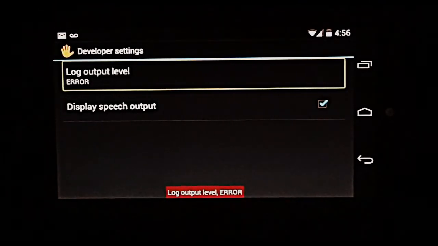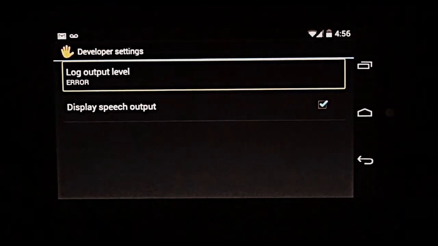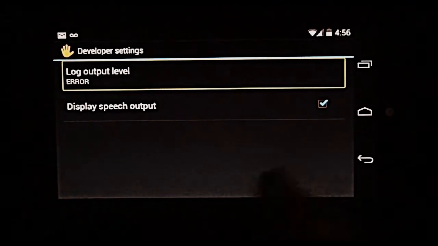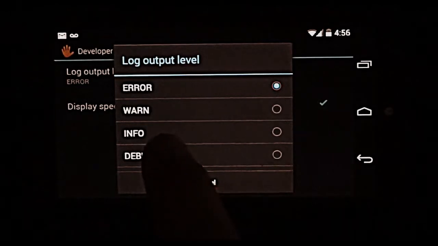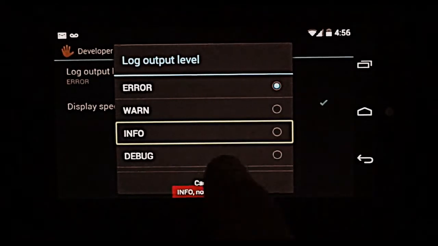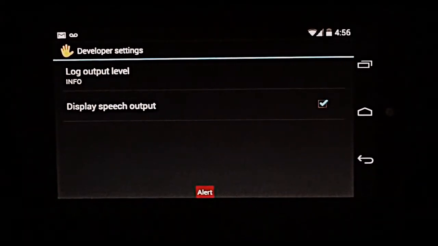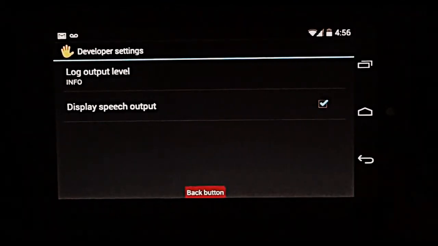Log output level. You can also, if you're checking your log levels, you can activate that. And a good way of doing that is info. Checked. Great. Now we can go back.